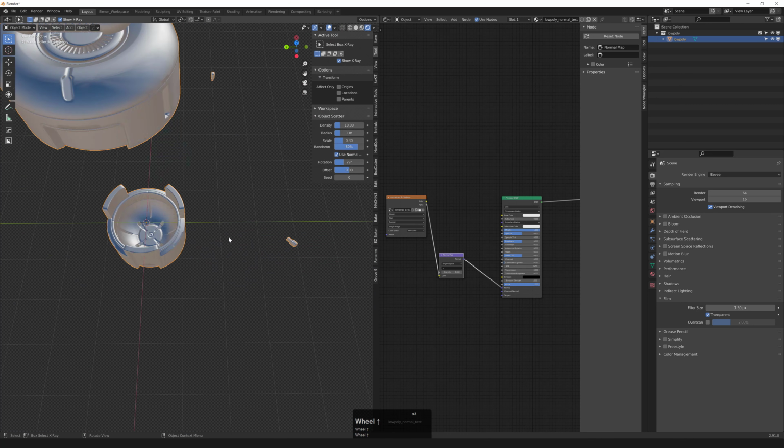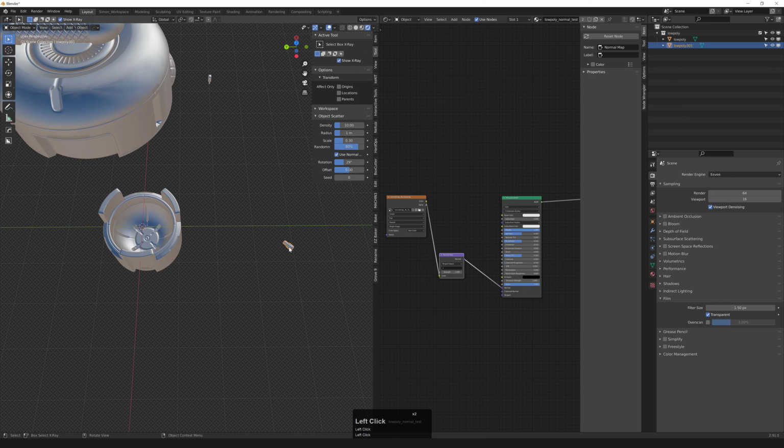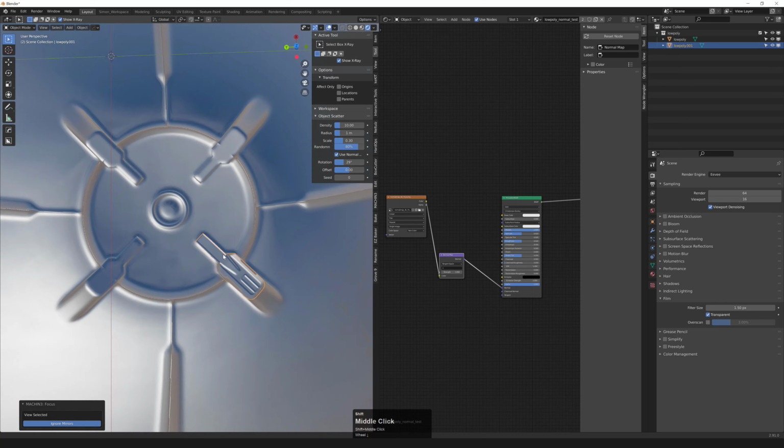So the first thing we're going to do is actually separate that by selection. So P and then separate by selection. And then I'm going to move it over by pressing Control. And then I'm going to press Control A, apply all to move the pivot to 0, 0, 0. And now I'm going to make a copy of it.